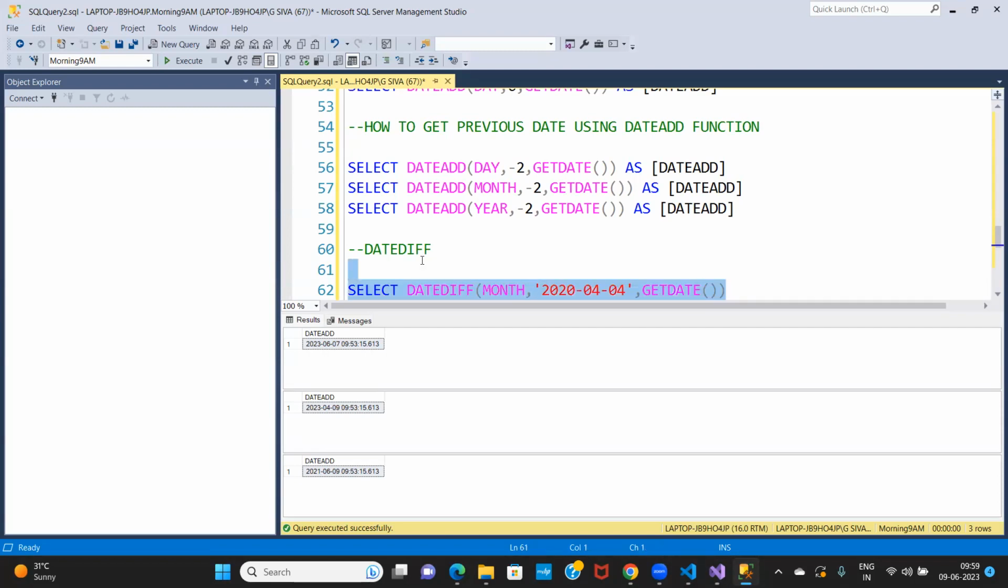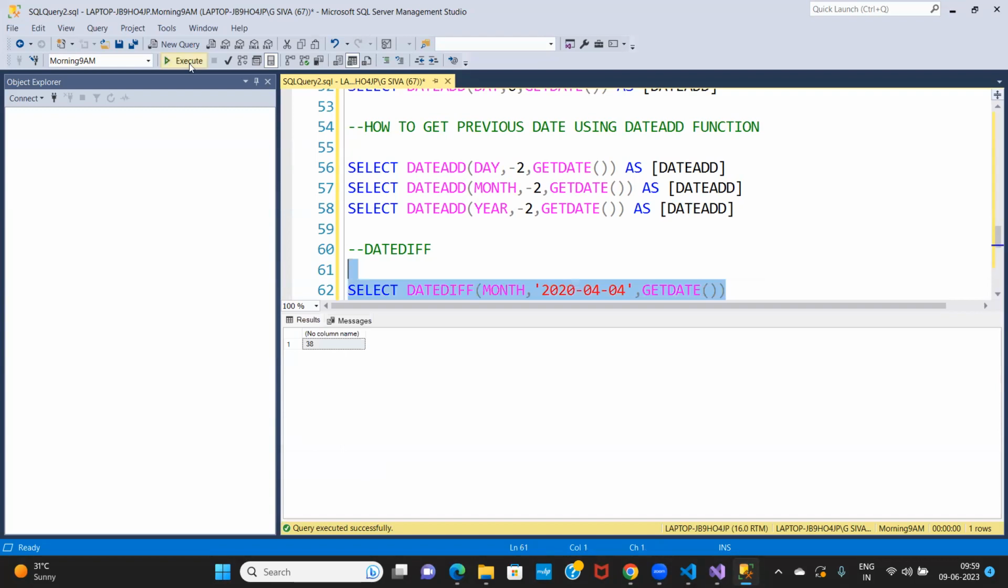If I run this query, now the difference between 2022 and today's date is showing 38 months, because I gave month as the date part. So here I'm giving months. Now select this query.